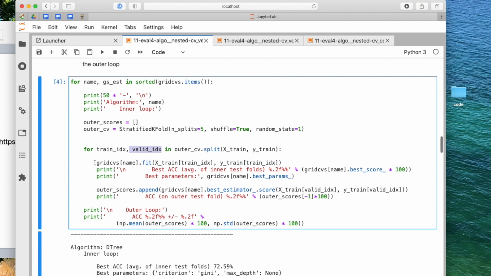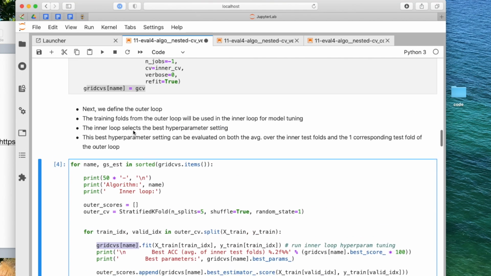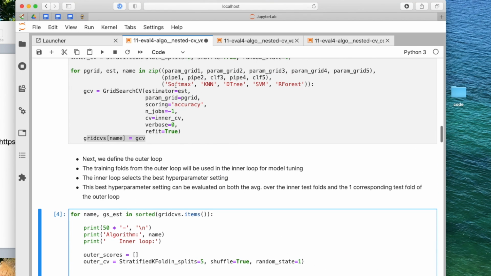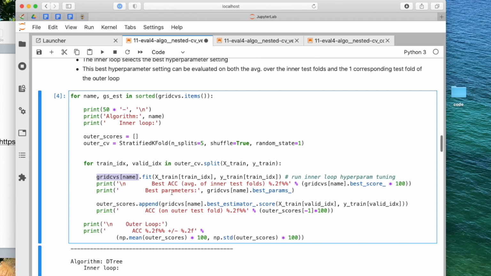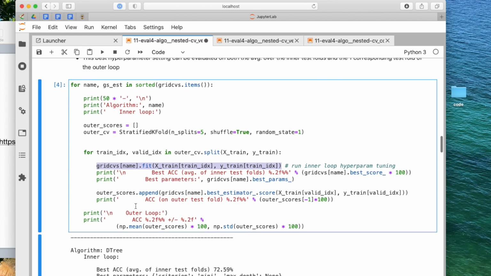Okay, and then here is where I'm using my inner folds. Run inner loop hyperparameter tuning. So what's going on here is we are fitting the grid search objects. These are the grid search objects that I defined earlier here. So for example, for pipe 1, softmax parameter grid 1, we would run this here, fit the grid search on the training fold of the outer loop.